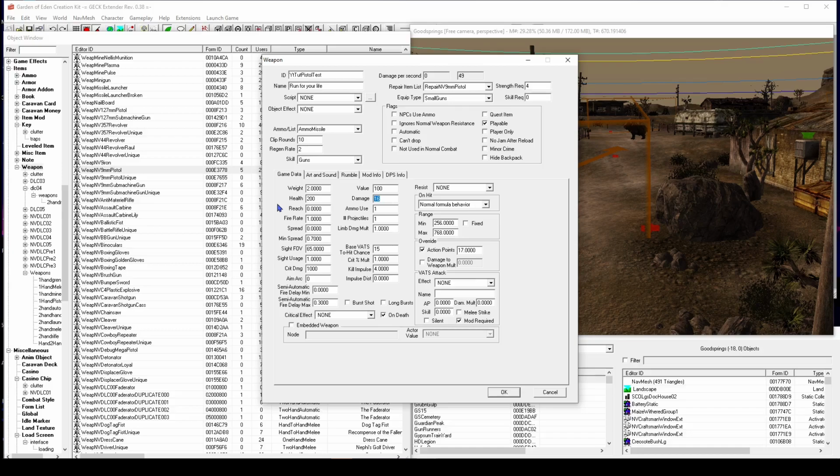Damage, 800 damage. So it does 2,499 DPS already. The value, how many caps it's worth? 500. Ammo use, so how many ammo shots we'll use per shot. So we'll put 1. Projectiles 1. Limb damage multiplier, we'll put 1.5.